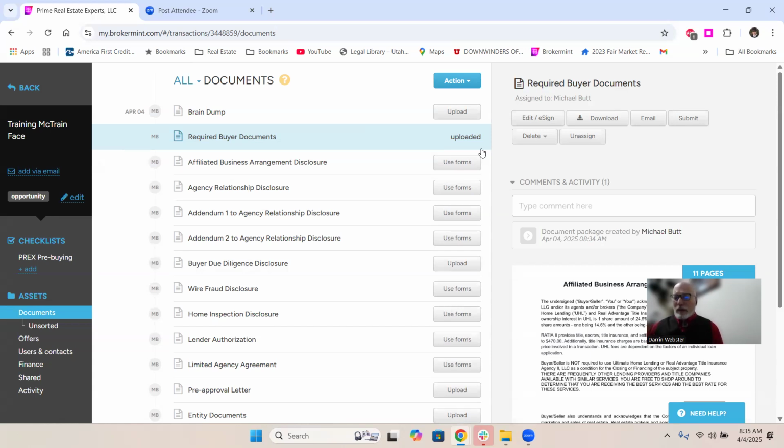Now, ultimately, what your transaction coordinator is going to do, and what you're doing in the long term, is you're going to split all these apart into individual documents, because you'll notice, oh, look, here's our affiliated business agreement. Here's your agency relations disclosure, buyer due diligence, wire fraud. You could choose to fill them out one at a time and send half a dozen emails. This allows you to do it all at once, and then we take them apart. Once it's signed, congratulations, you've got a signed agreement, and it's time to go forth and help them get a house.